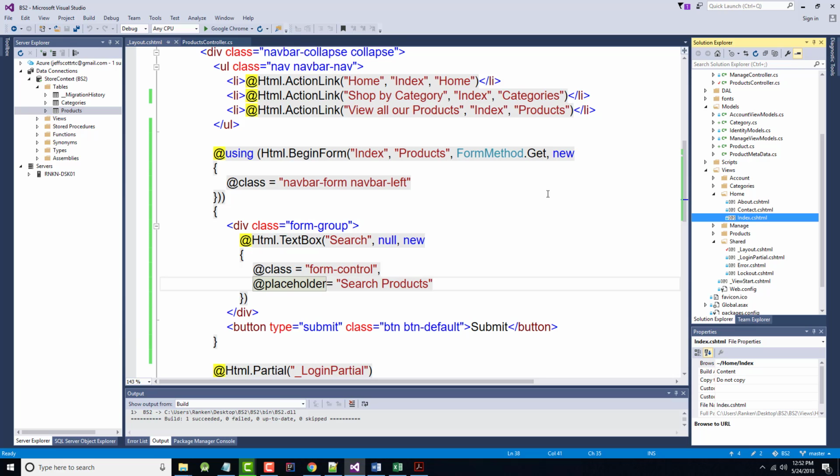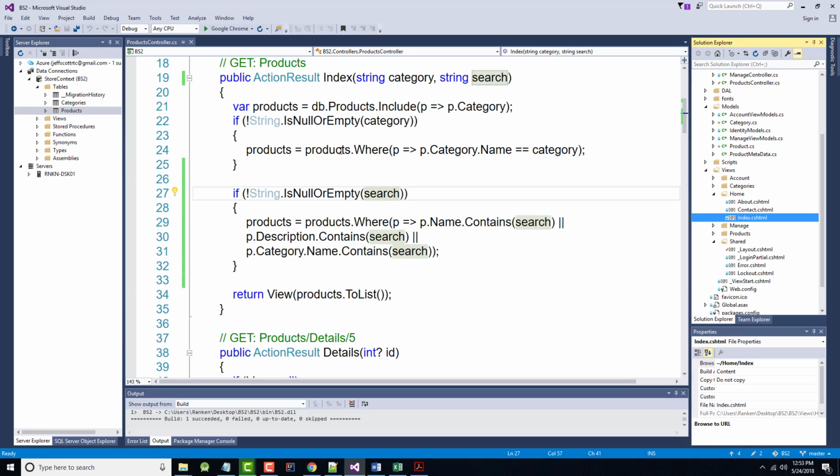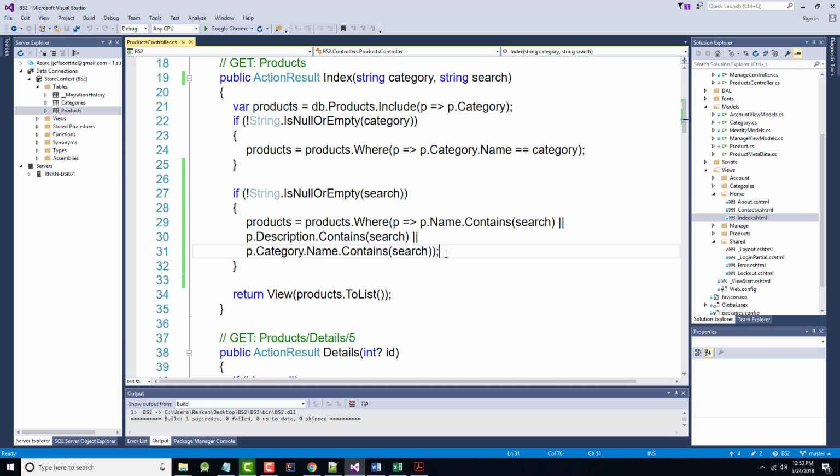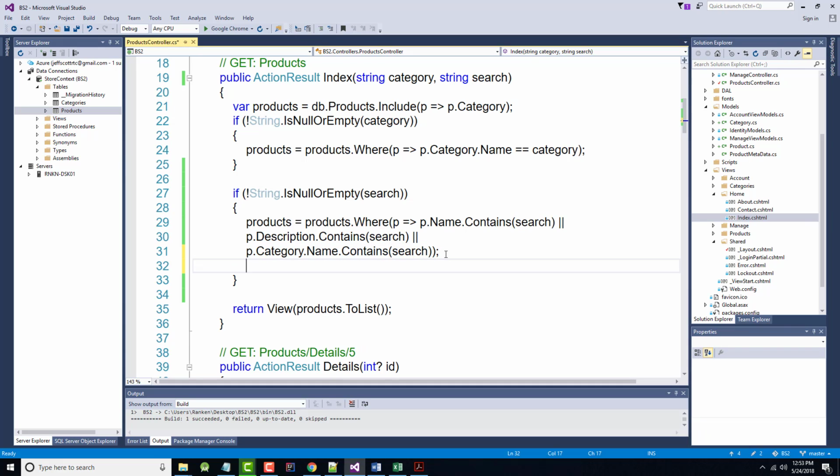We want our products controller, and in the index method, after this line, about line 32, I want ViewBag dot, and remember there's no IntelliSense here, search equals search. Notice the IntelliSense is back then.